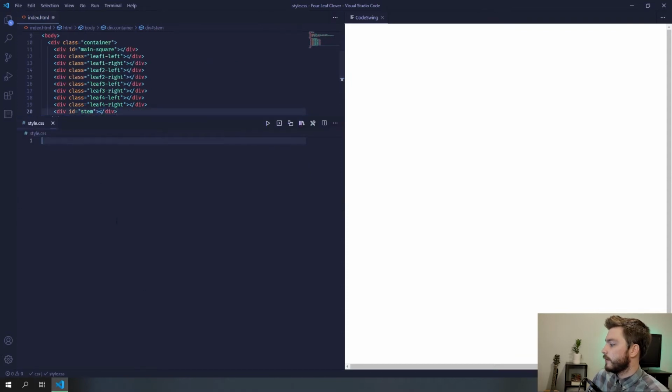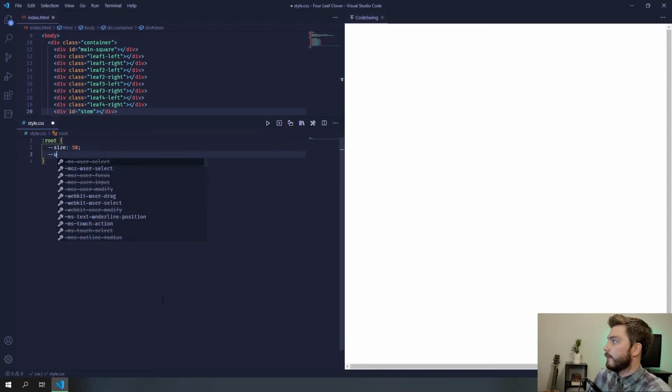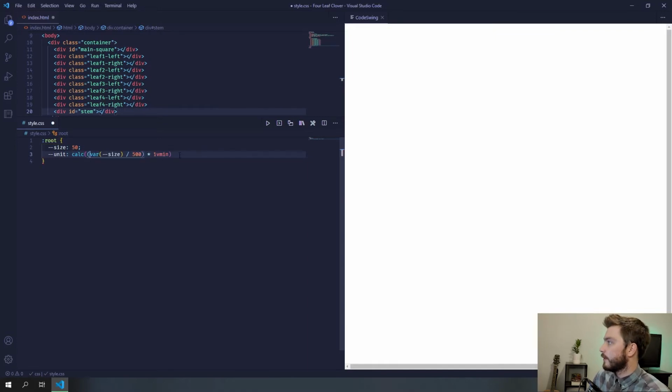I'm going to bring this up here, and then the first thing we want to do is do root, and here's where we're going to specify a unit variable that we can use later on to make sure that this will scale with different size viewports. So to do that, let's set a size of 50. Then we're going to do a unit calc var size divided by 500. I want this to be like 500 pixels, and then times 1 vmin. This actually needs another parenthesis like that.